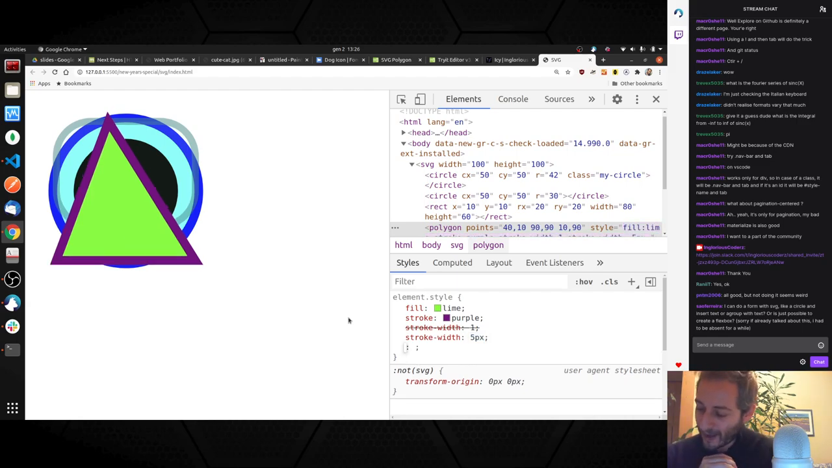So can I do a form with SVG, like a circle and insert text, or a group with text, or is it just possible to create a flex box? Sorry if I already talked about this, I had to be absent for a while.